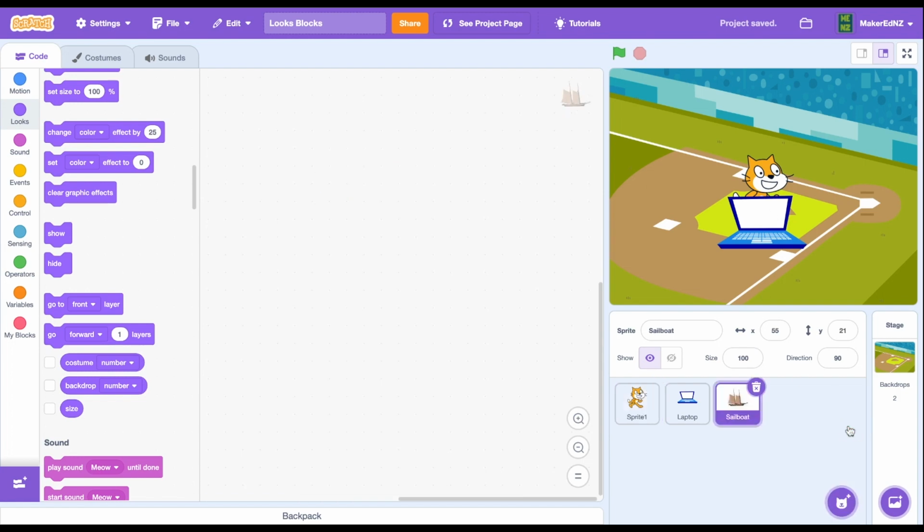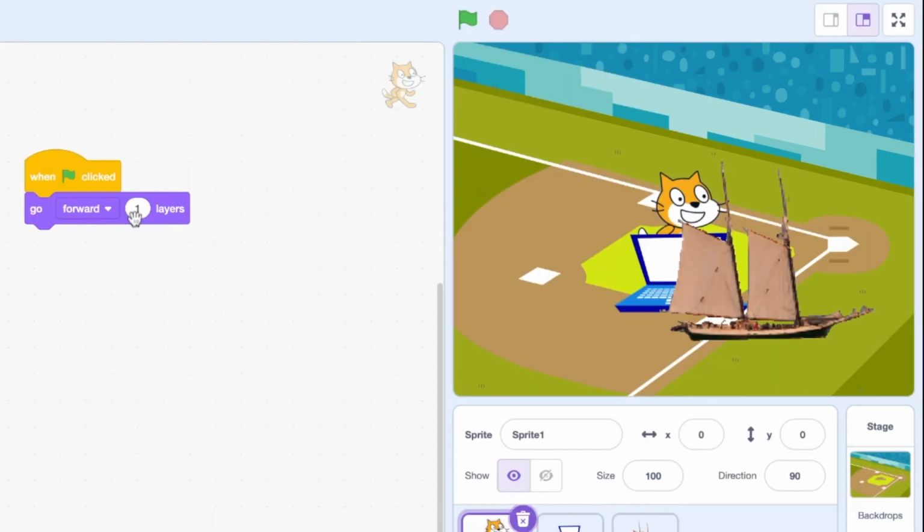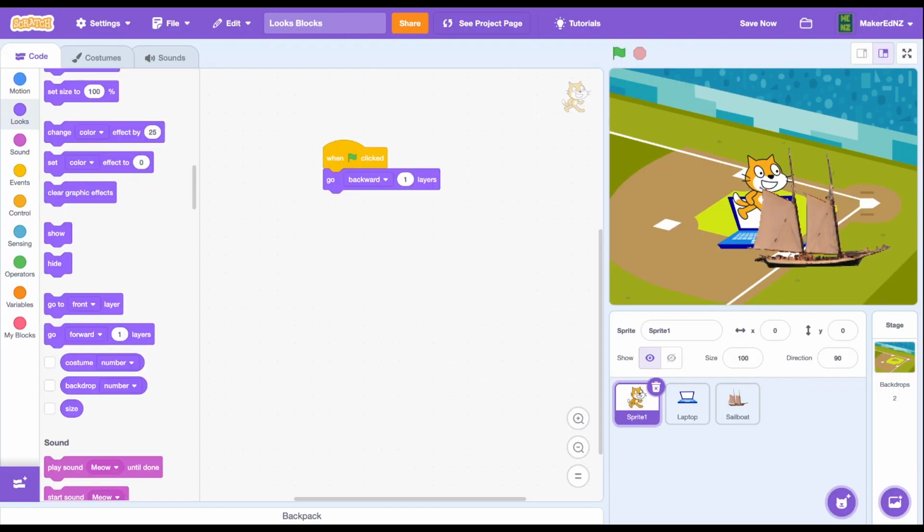But if I add a third sprite there, you can see right now we've got the sailboat on the top layer, the laptop in the middle layer, and the cat in the back layer. So if I do this, go forward 1 layer, then you can see that now the cat is in the middle, and the next time it is on the front. Same thing, I can make it go backwards 1 layer, or I can make it change however many layers I want. The last blocks, as we've seen in a few of the other ones, are these circular blocks.